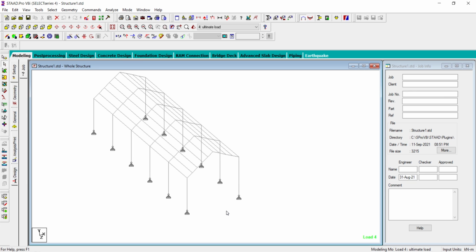The next thing is the loading. So we come to our STAAD.Pro software. This is the STAAD.Pro software. This is the structure we are talking about. You want to design the connection between each of these columns and the base plate. So what we are going to do is pick the maximum column, the column that has the maximum effect. This structure has been analyzed.